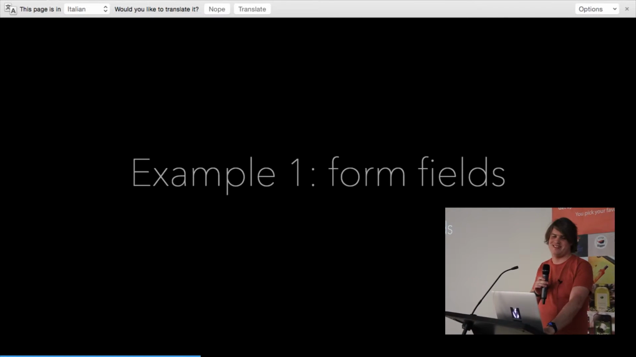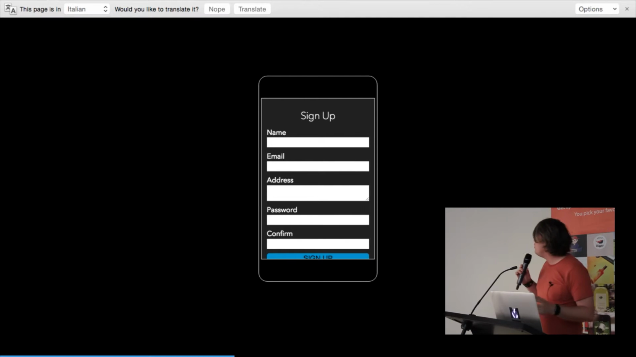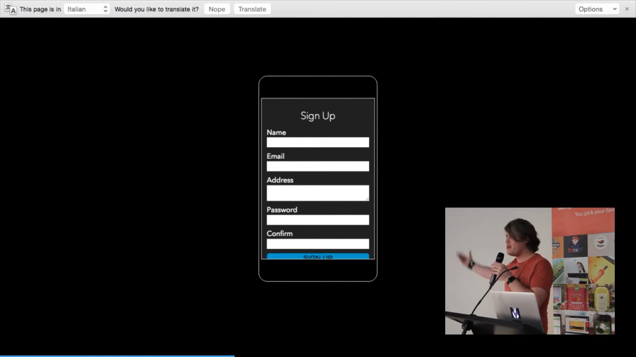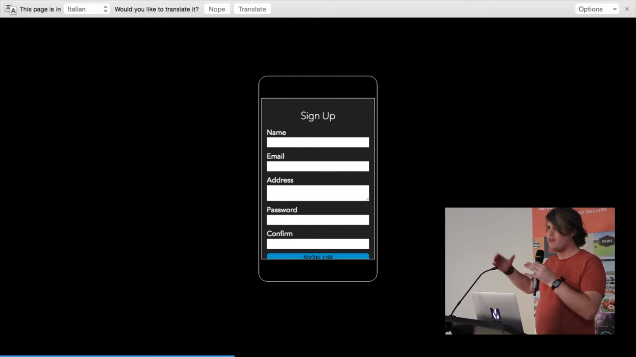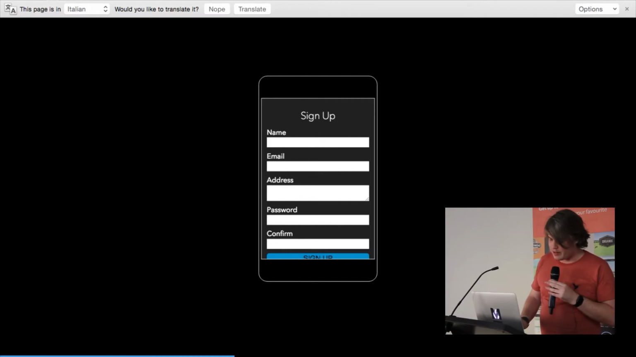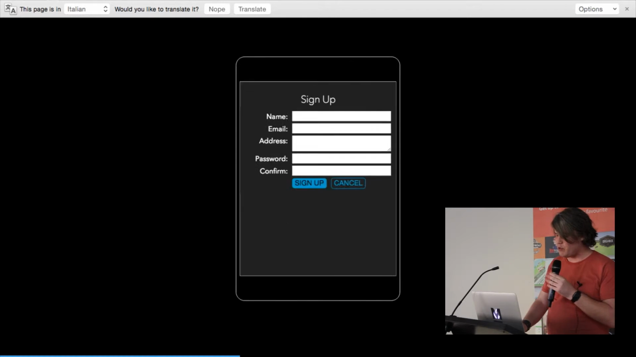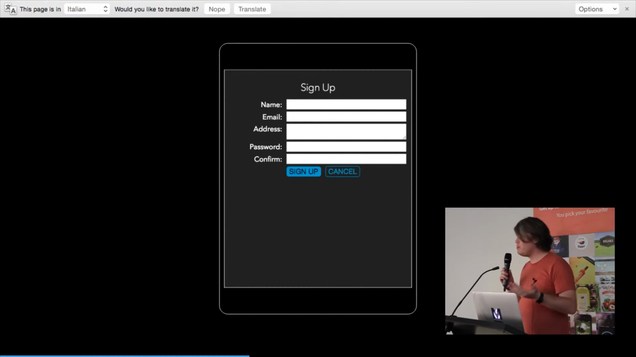Okay, form fields. Say it's a very simple sign-up form. You have your labels on top of the fields. This is good, everybody likes it, and it looks very pretty like that. And then you have to make it slightly wider. So on your tablet view, you have the labels next to the fields.